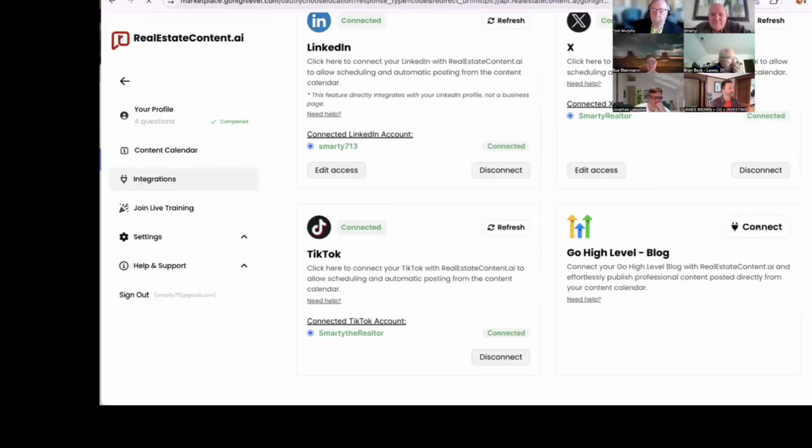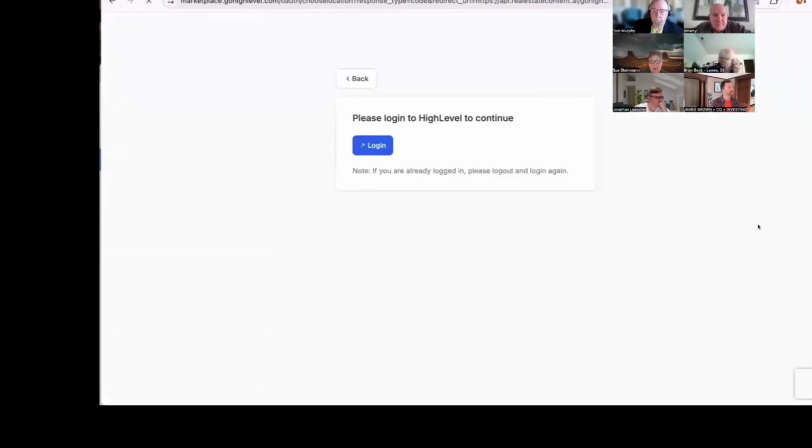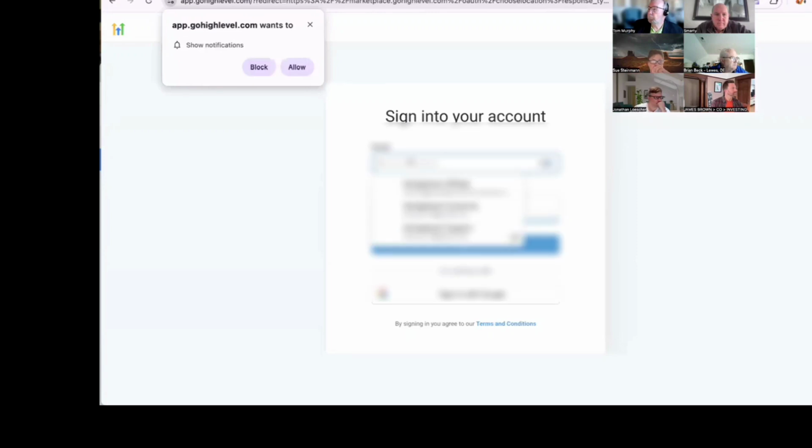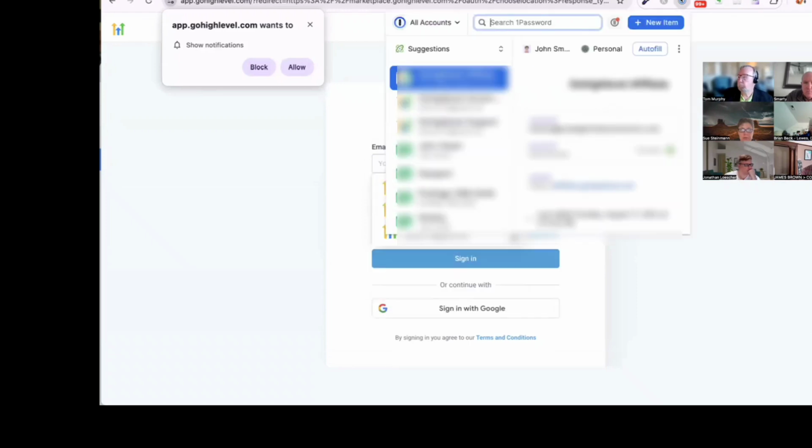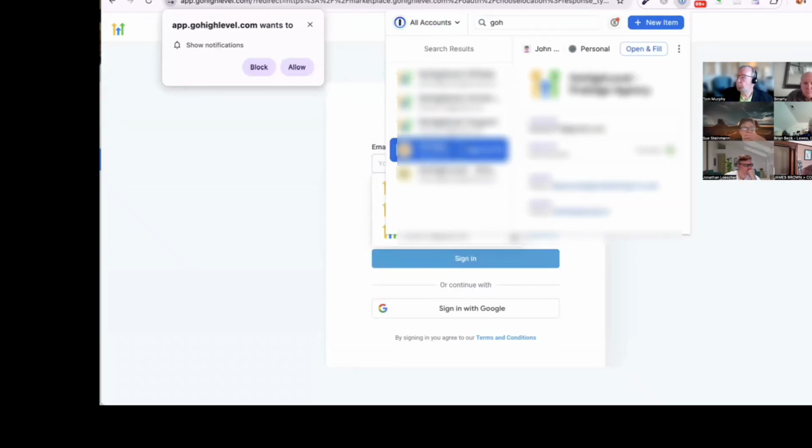You guys will be able to see it's going to ask you to log into your Go High Level account. Click the blue button to log in. And then you'll be prompted to put in your account information for your Go High Level site.